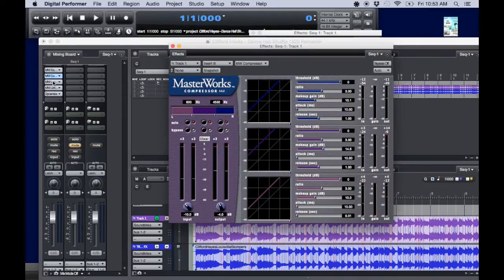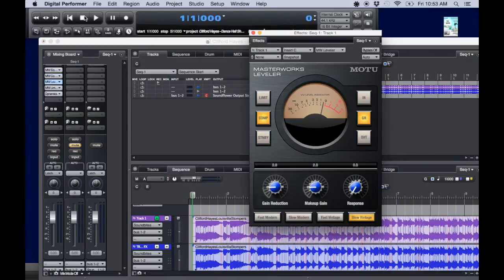So our next effect we're going to use is the Masterworks Leveler. The thing about the leveler is there's a lot of features to it. You can have it slow vintage or make it a limiter compressor or have it on standby. We're going to basically have it on limiter, but I'm going to make that adjustment in a sec.